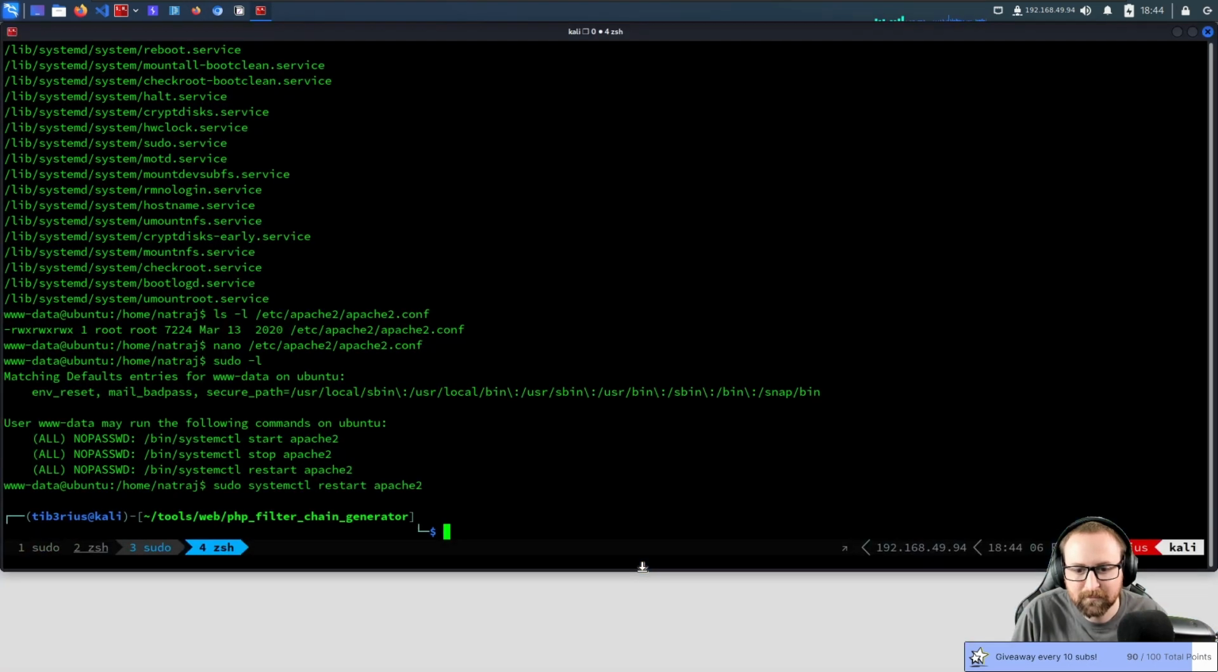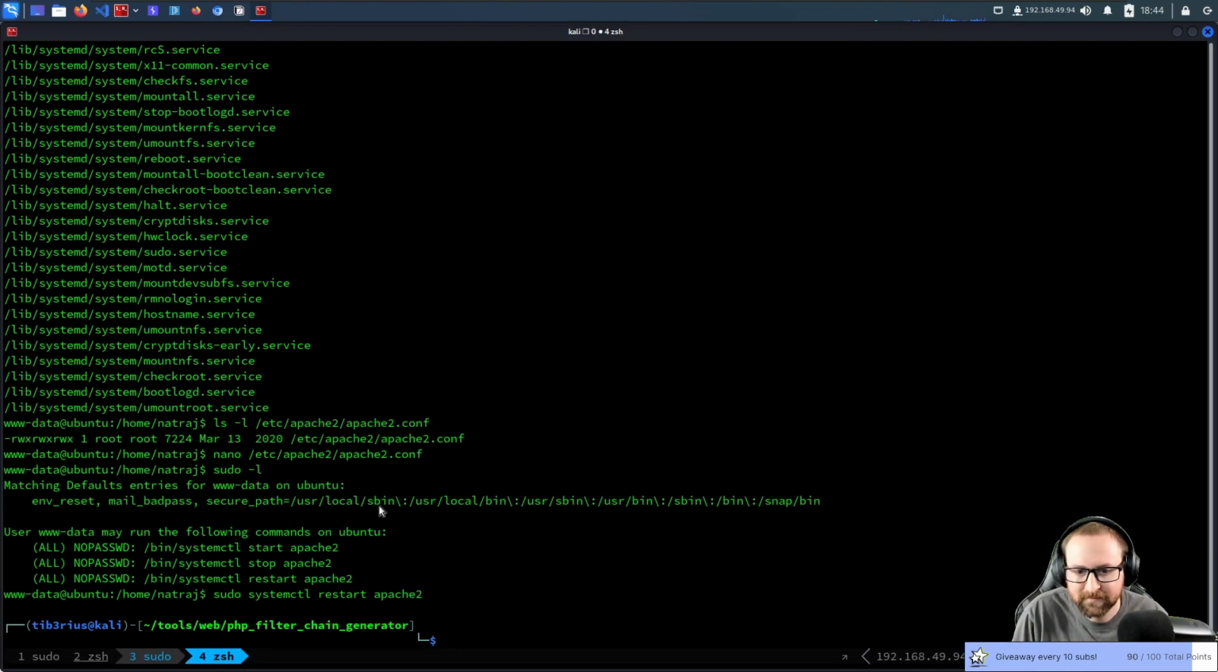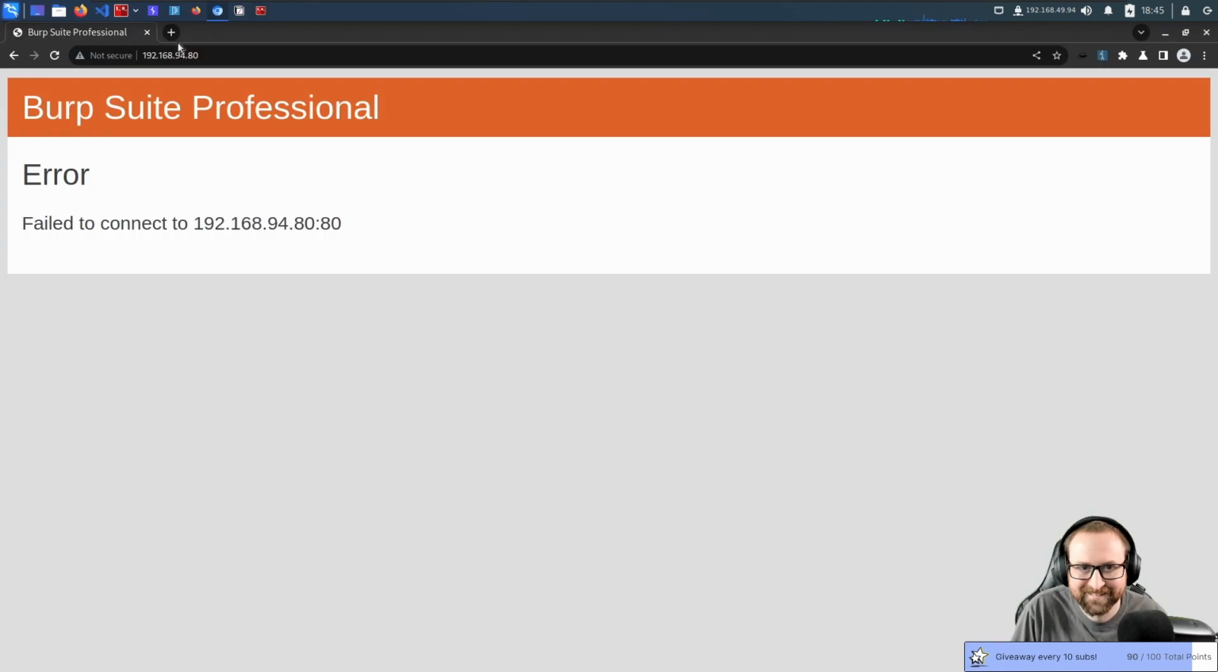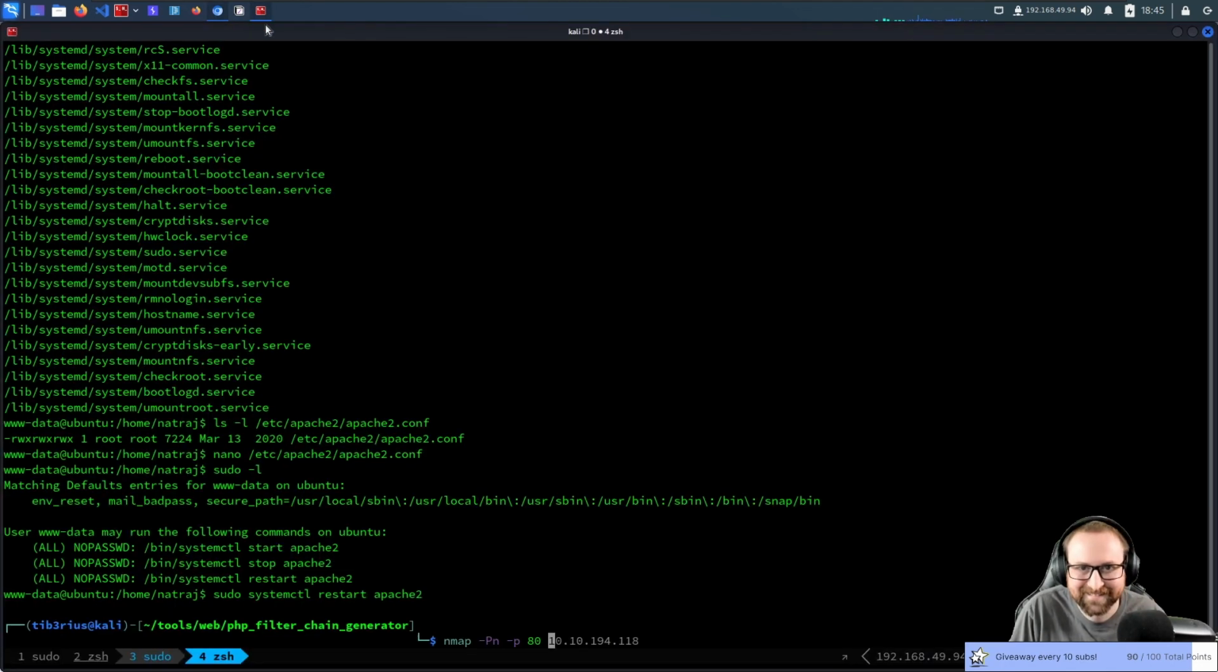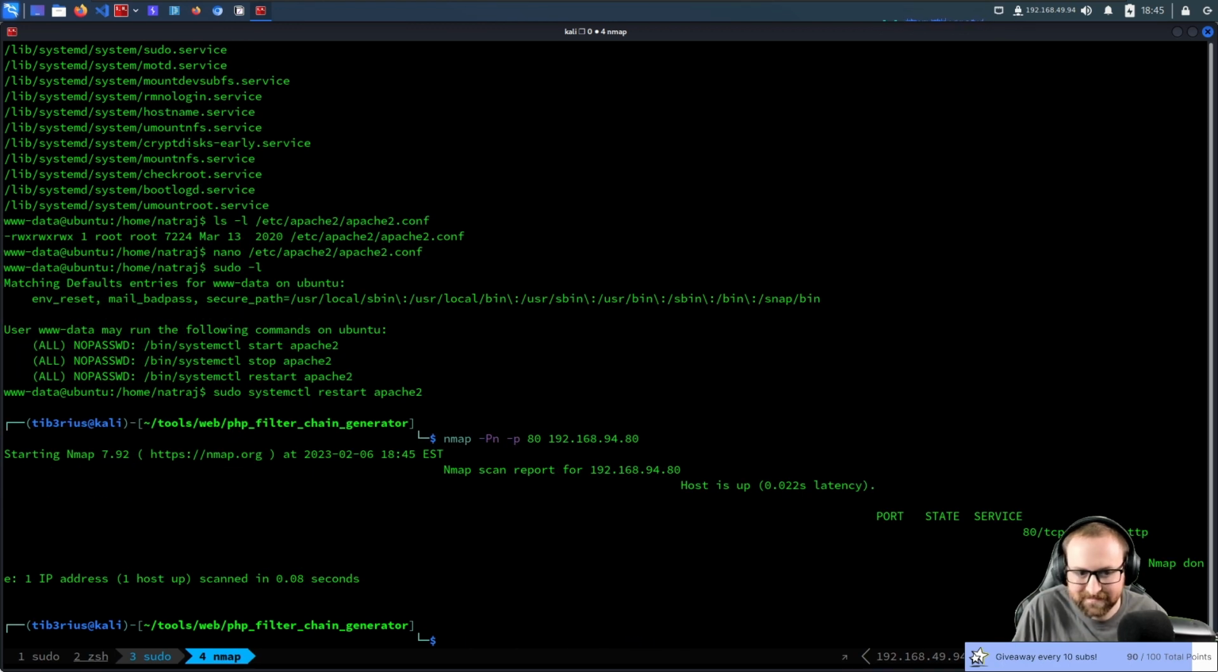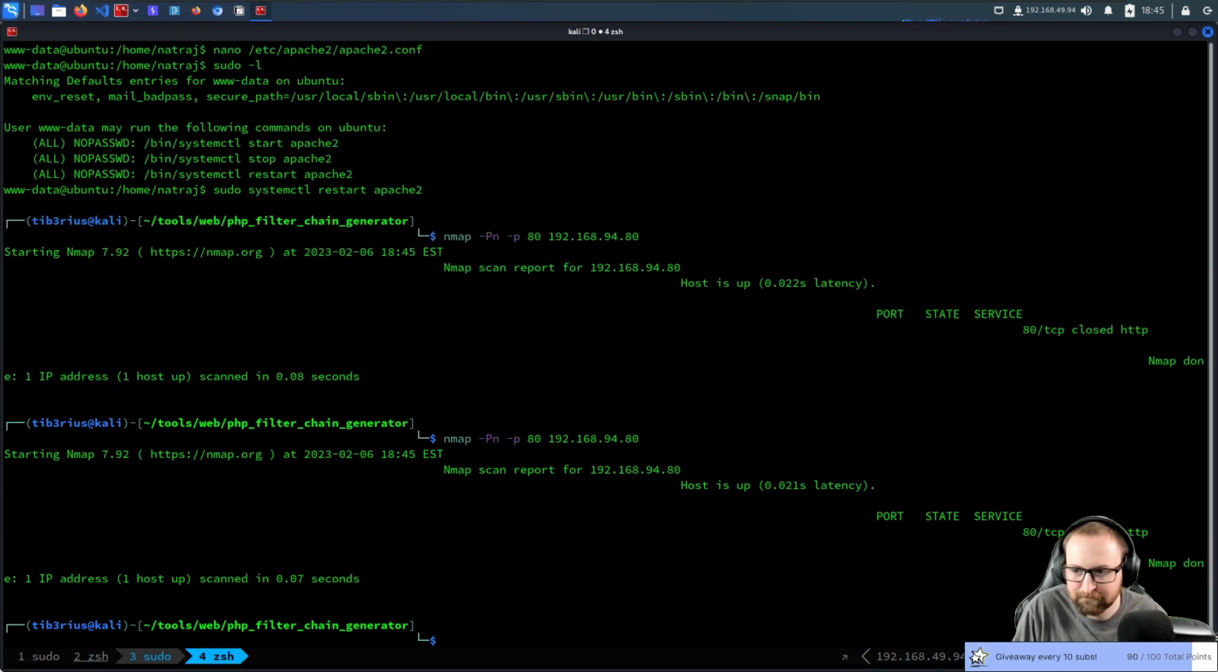Whoops. Nmap. Dash Pn dash p. Yep, I see the fail coming through. Let's just see. Is the box dead? Yeah, closed. Great. The reason this is happening is because of the stty thing. Okay, so I messed up. I probably should have got a better shell running.